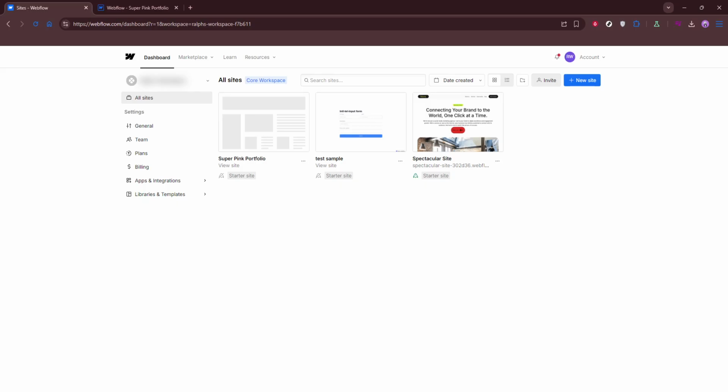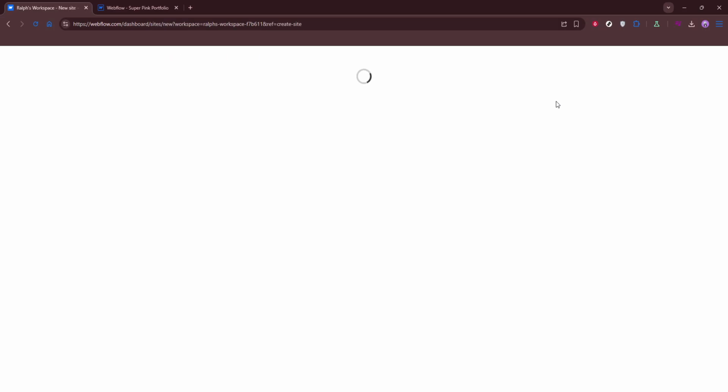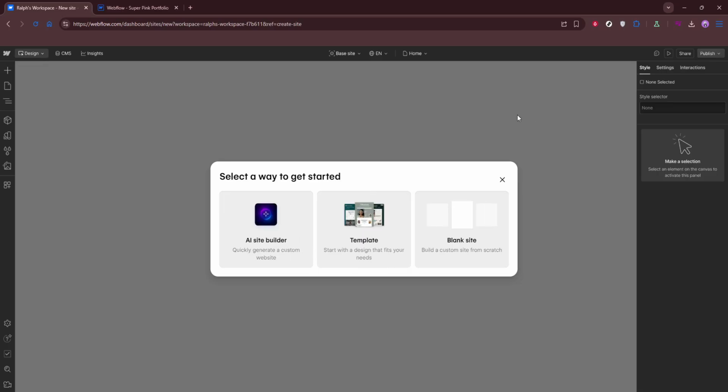From your Webflow dashboard, the process begins right where you manage your projects. This is your command center, and it's where you'll create something new. Look for the option to start a new build and get ready to let the AI do the heavy lifting. Click New Site. This opens the creation flow where Webflow offers different ways to begin. You could start from a blank canvas or a template, but today we're leaning on AI to generate a professional layout and initial content in minutes.